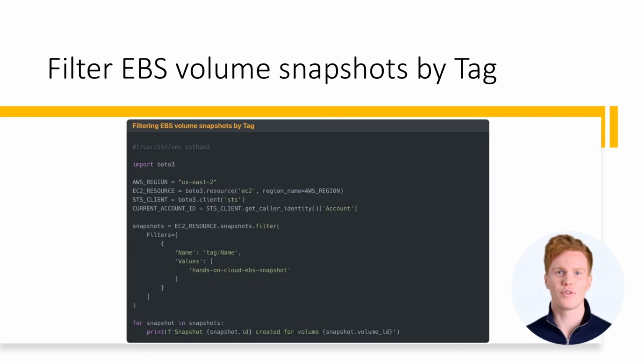The last common filtering operation example we need to review is showing how to filter EBS snapshots by AWS tags. Here we're using the same filters argument, but instead of volume ID, we're using the tag:Name value for the Name key. This means we'll filter snapshots where the tag Name values equal the values we've provided in the list. In our example, this list contains only one value, hands on cloud EBS snapshot.